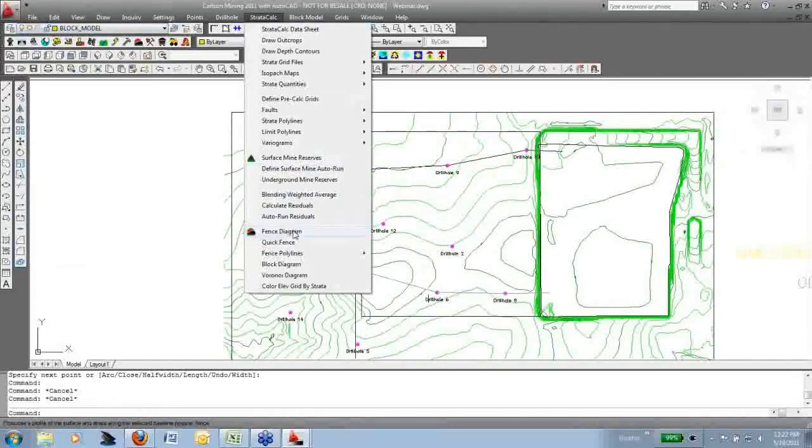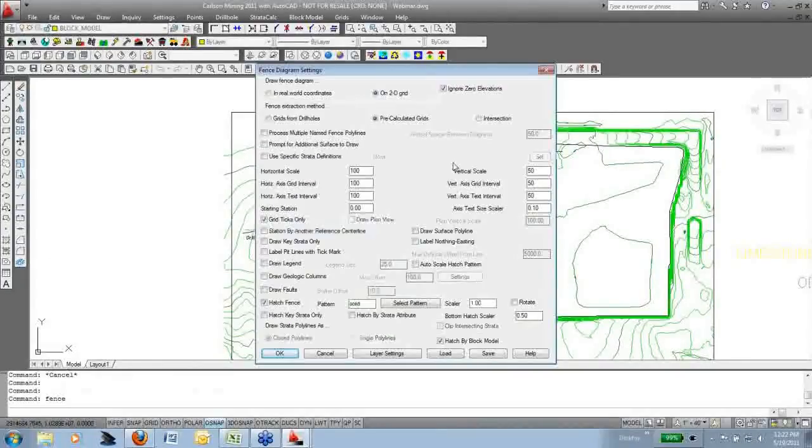Now we'll run fence diagram on Strata Calc. We're going to do a geological cross section. It'll be a 2D grid. I'll come off with pre-calculated grids, including the block model. And the exaggeration will be 2x vertical. I have 100 horizontal and 50 vertical.